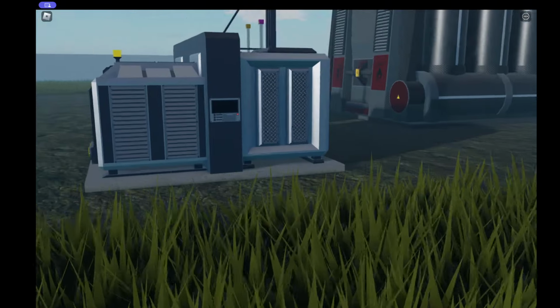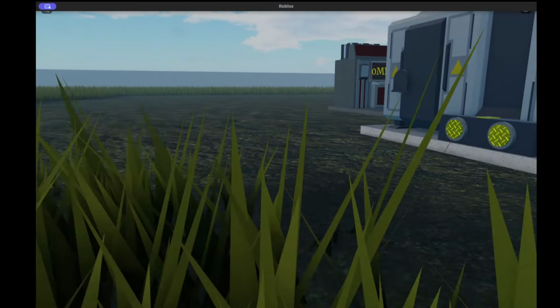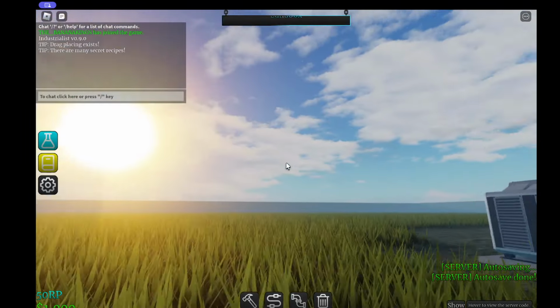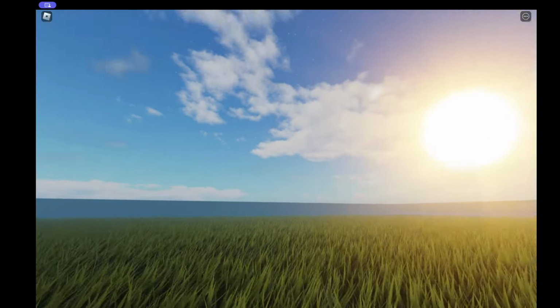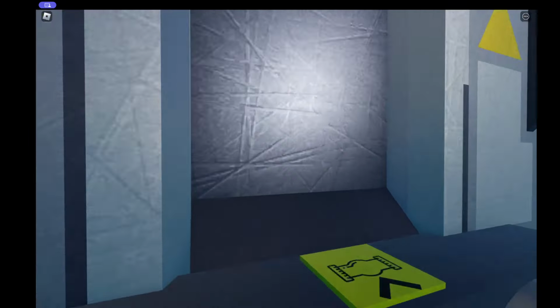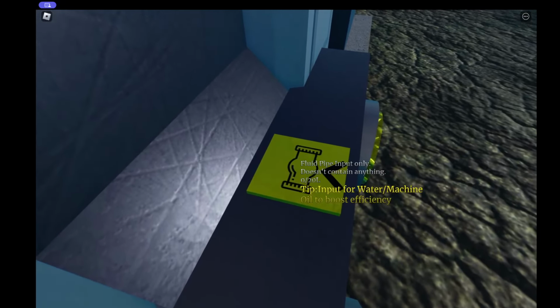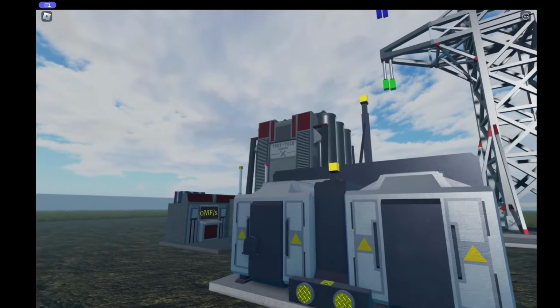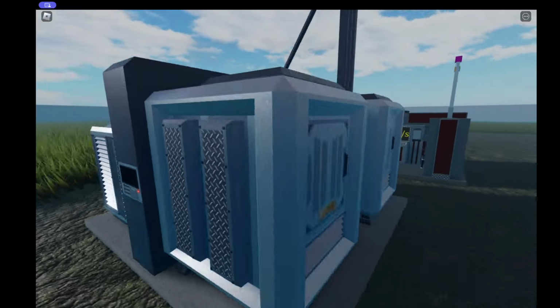So let me fly here real quick. That's another cool thing they added. They added free cam, which is really cool. Let's see this here. What was this? Input for water, machine oil to boost efficiency. This is a transformer.